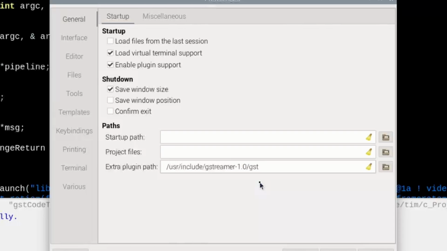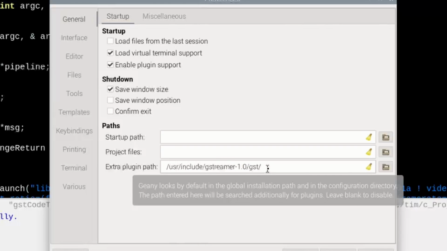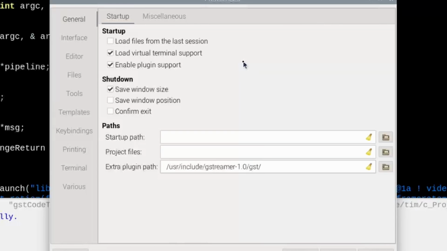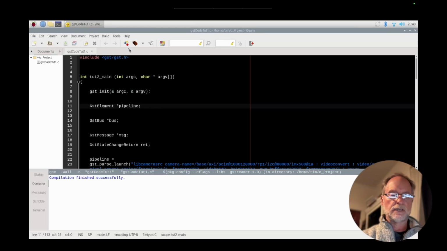And in fact, I am actually going to put in GST, because when we're in the Gstreamer program, we're pulling in a header file, and that header file is in the GST directory. So I'm actually going to make that change. And if it breaks, then I'll go back there and take that out.